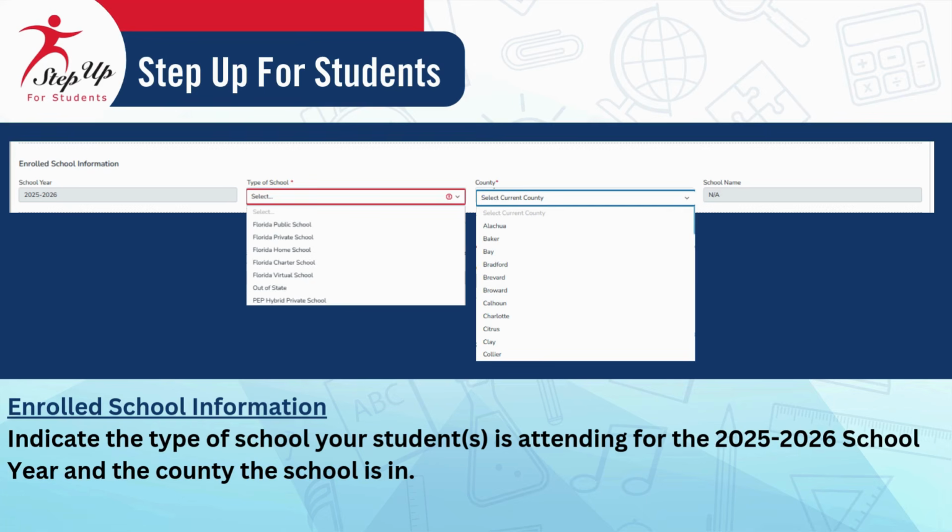In this section, you will enter your student's current enrolled school information for the 2025 to 2026 school year. Select the type of school your student is attending and the county where that school is located.